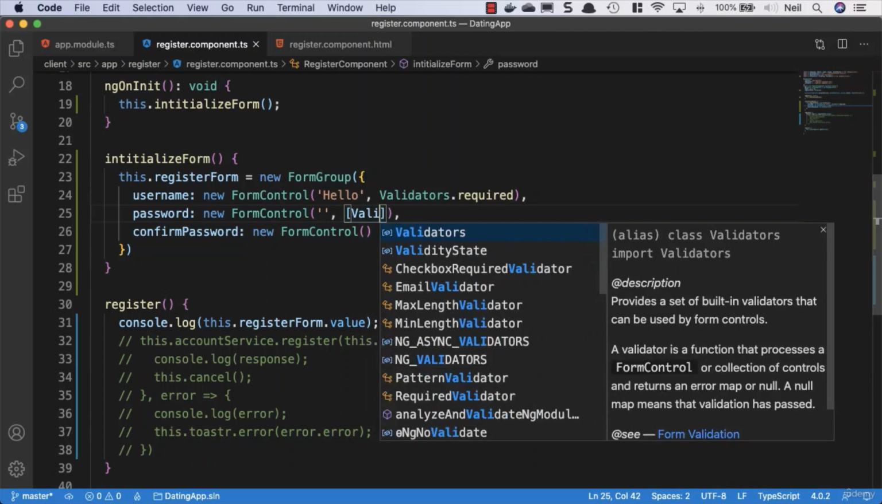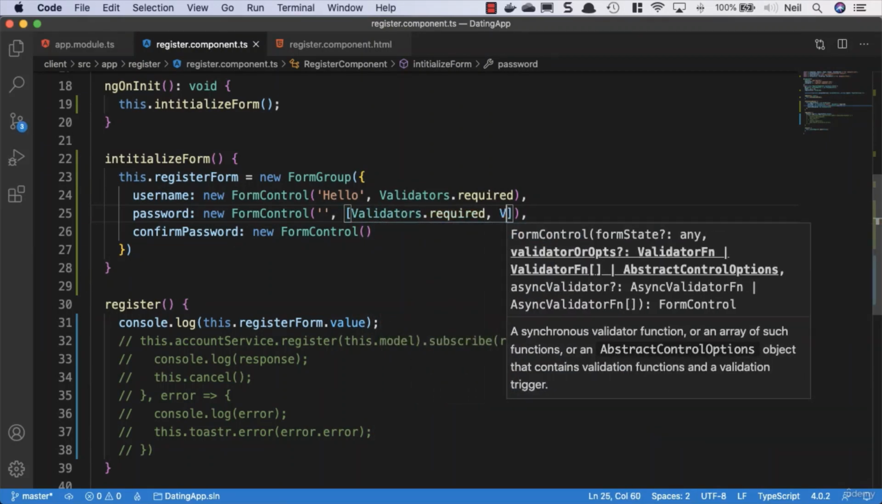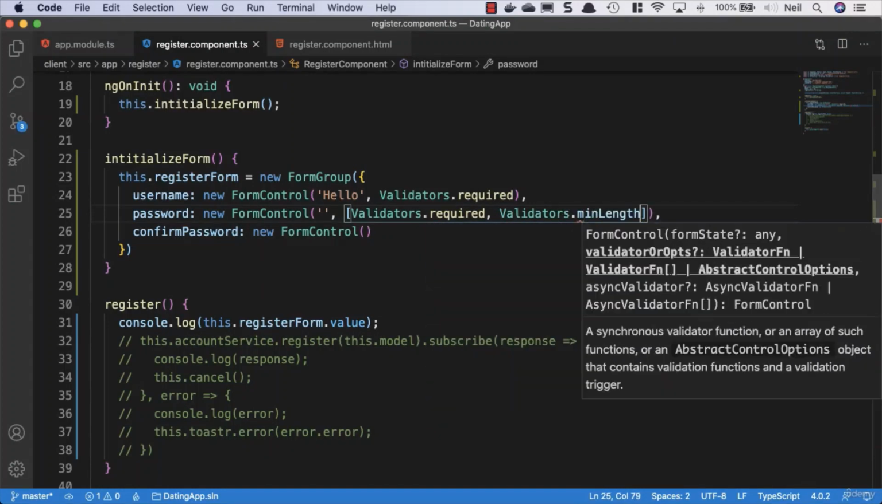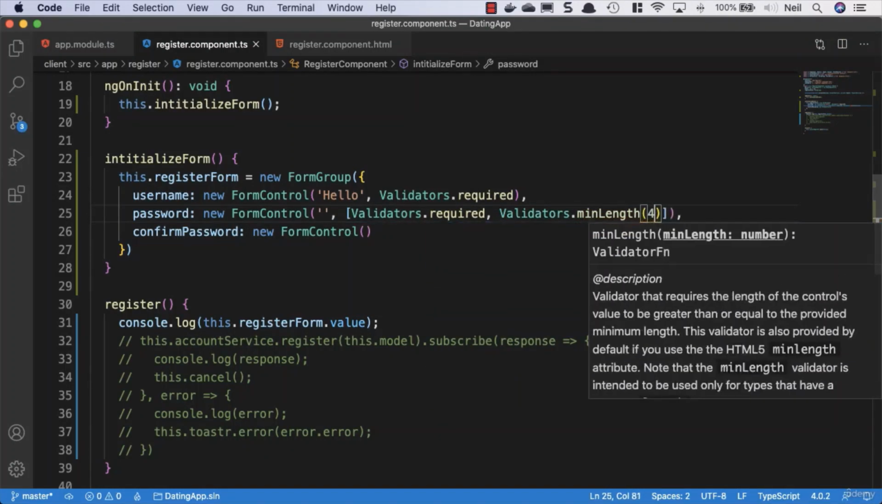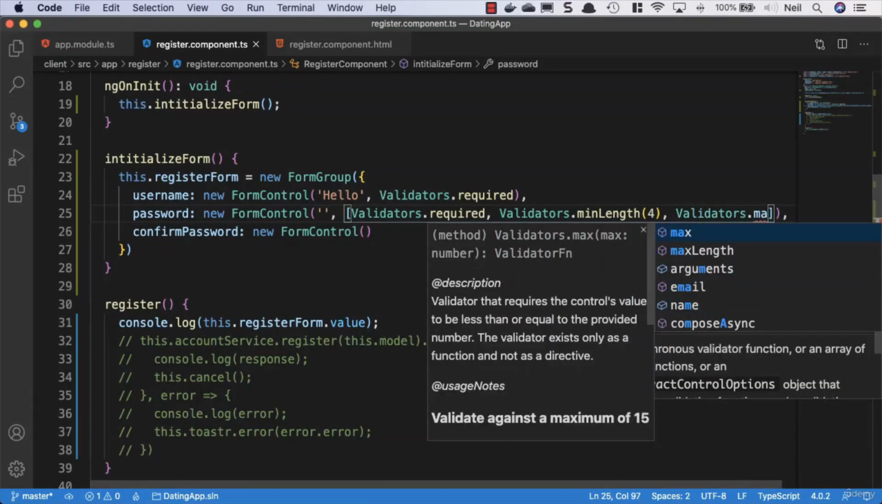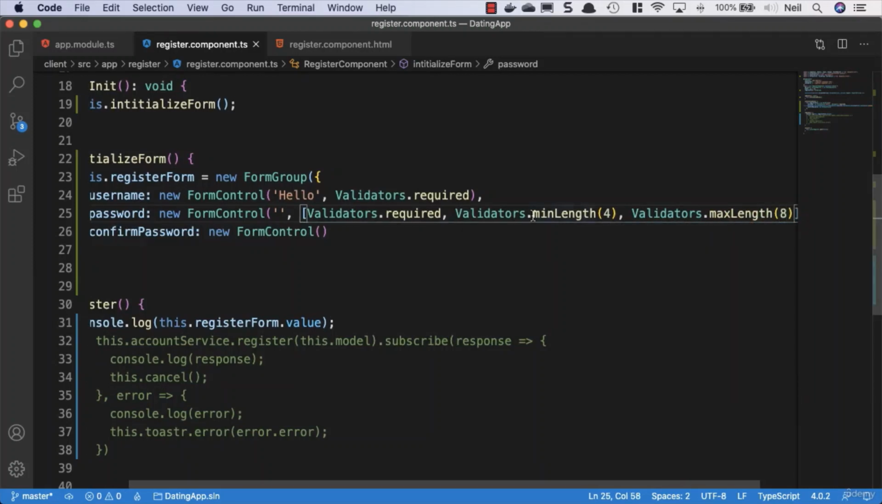So what we'll do here is we'll say validators is required, and then we'll add another validator, validators minimum length, with a property that matches what we're doing on our server of 4. And then we could add another validator, validators max length, and we can specify 8. And let's just bring these down.